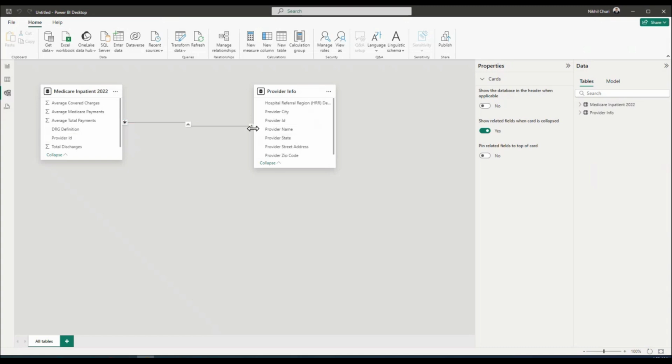And again, on this side, I can see one and there is a star, meaning it's one to many. In this sheet, there is only one provider ID. But again, in this sheet, for the same provider ID which is listed over here, there are multiple entries. So that's what it is telling me.